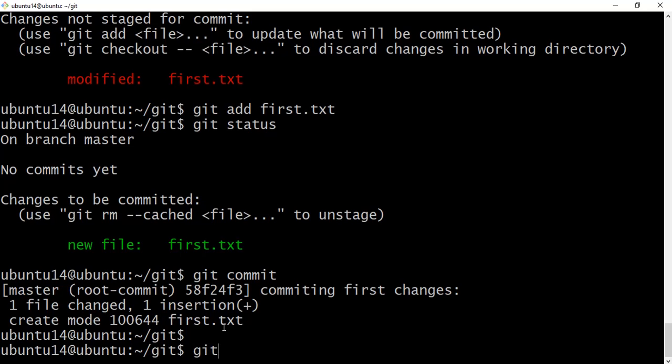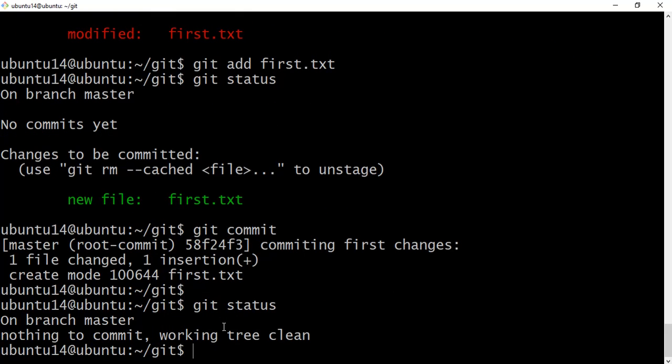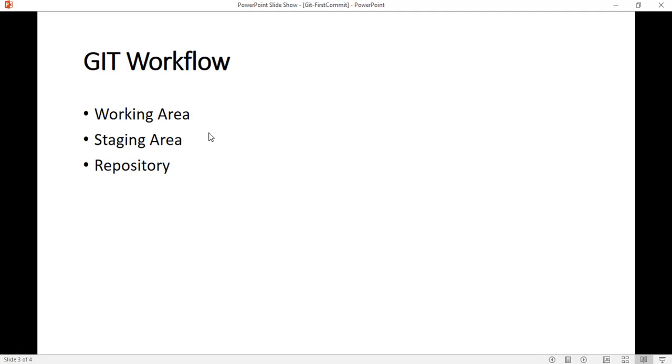Now we can check the git status. Nothing is coming. On branch master, nothing to commit, working tree clean. After we did git commit, everything is clean. The next step is git push, right? So now we have completed our staging area also, and we have completed our repository also. After git commit, it will come to the repository area, right? So this is the git workflow.